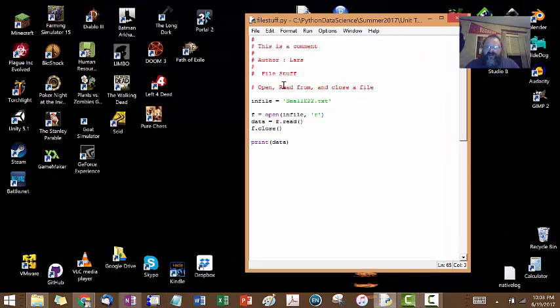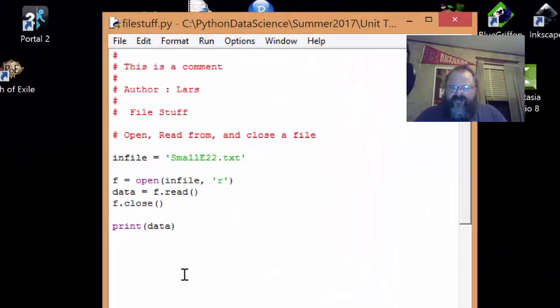So what I want to do here is read it in, and get that data in a format where I can use it and look at the names. The first thing I'm going to do right here is, you can see I set a variable name, and I assign it the string small e22.txt. Okay, that's the name of the file.